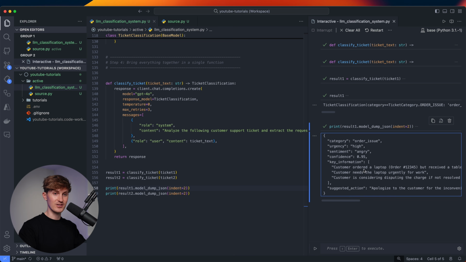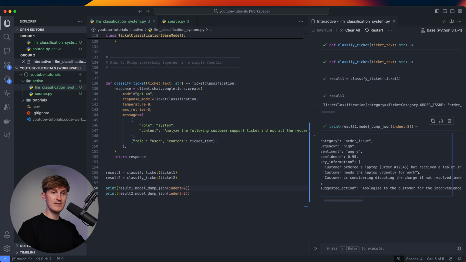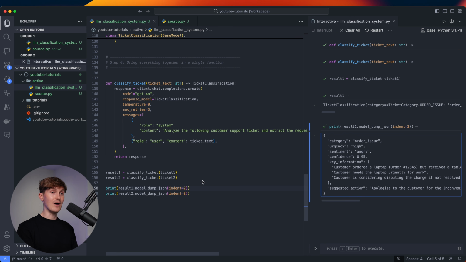Here's some key information. Customer ordered the laptop, but received the tablet, needs the laptop for work. Customer is considering disputing the charge if not resolved immediately. Suggested action, apologize to the customer. You get the idea. Now, this is a very cool classification system.